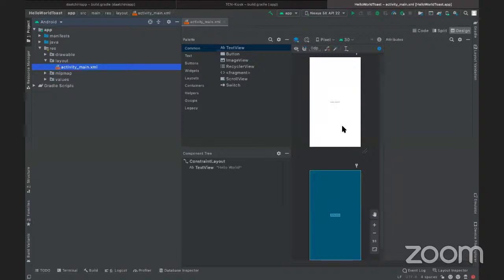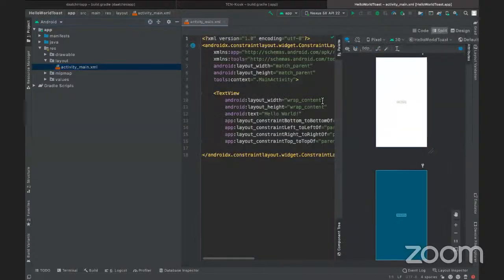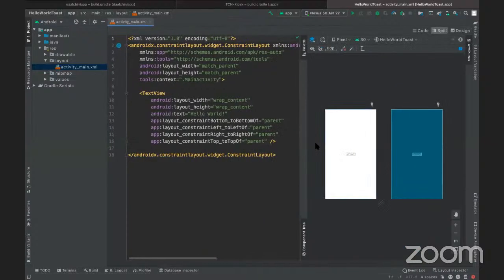Now in your front end, I have already told you that you have two options. You can drag and drop things like this. If you need this button, you can just drag and drop. But in case you want to write code, then you can go to split mode. Right now it is in design mode. If you go to split mode over here, you will see the code as well for this particular project, for this particular screen.